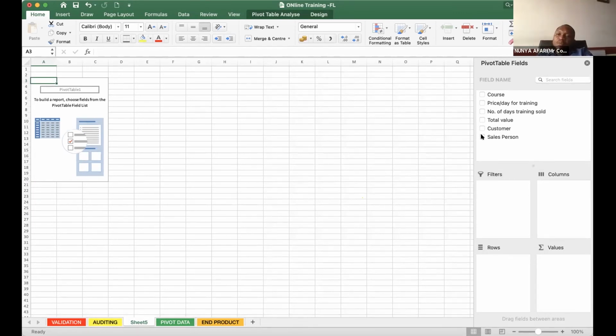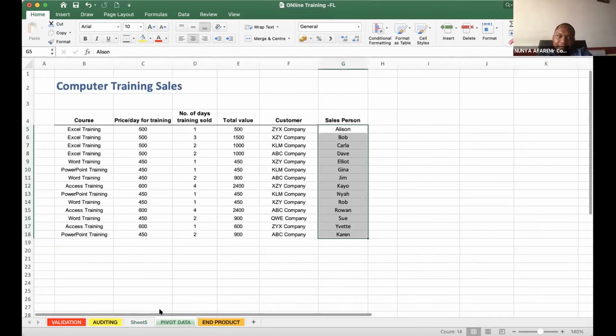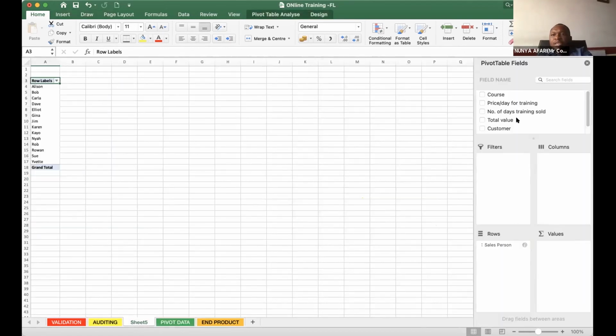So in this case, for example, I want to show my salespeople in the rows. So all I need to do is click on the salesperson and then drag it to the rows, for example, and see what happens in real time. You realize that Excel automatically is displaying all the unique salespeople that exist in this data set. Excel is displaying them here.